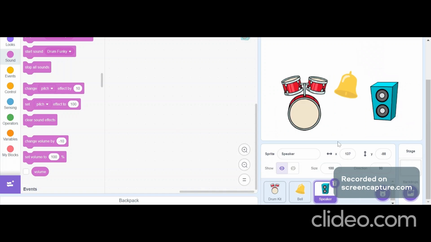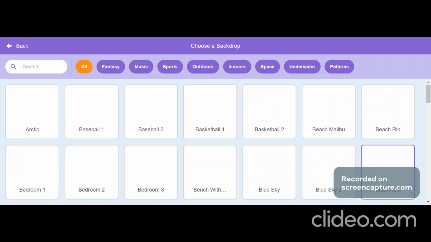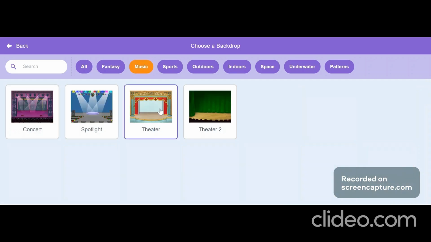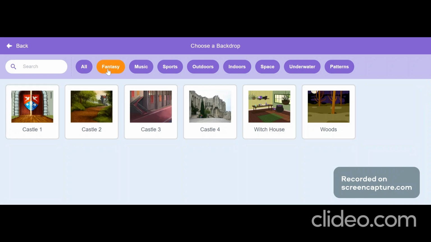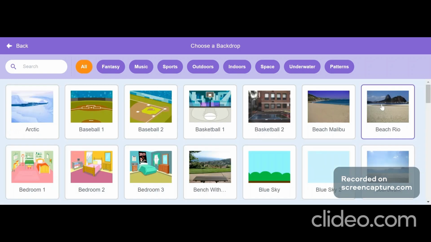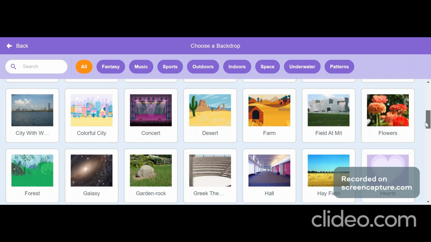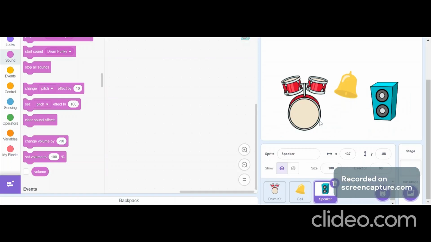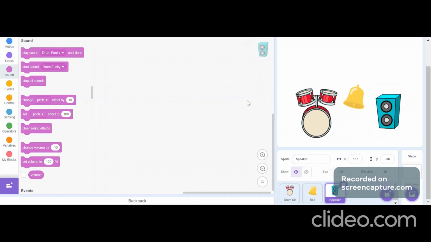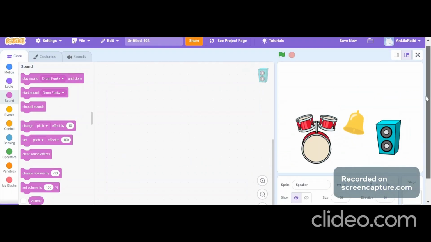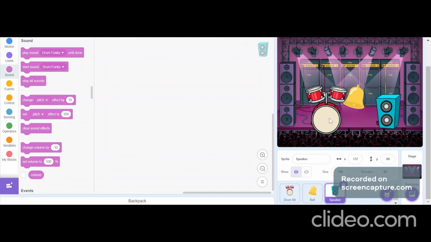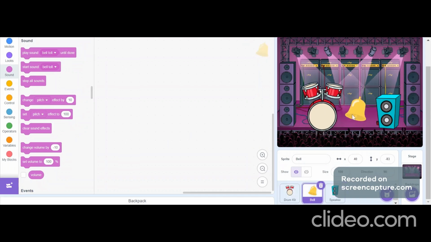We should also have a backdrop, so I'm clicking here. Music backdrop, you can see there are these many backdrops, but suppose by any chance you don't want them, you can select any backdrop of your choice. Let us select the concert one, so it feels like it is happening in some concert and it looks good. It's working really slow, guys, please bear with me.